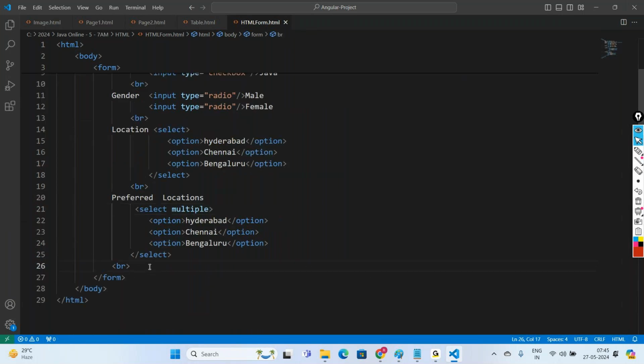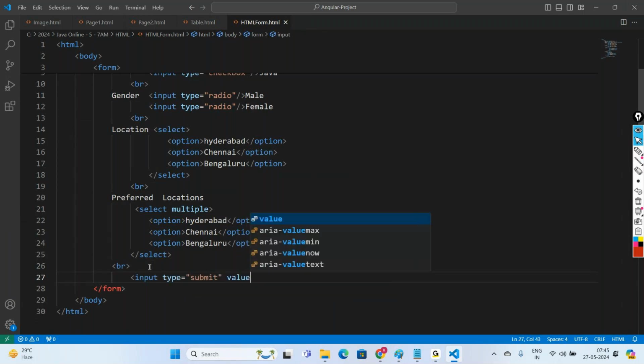Finally, a submit button. Input type equal to submit. Value equal to submit. Value means the content you will display on the button, like OK, cancel, yes, no. The content you want to display on the button, we specify with the value attribute.